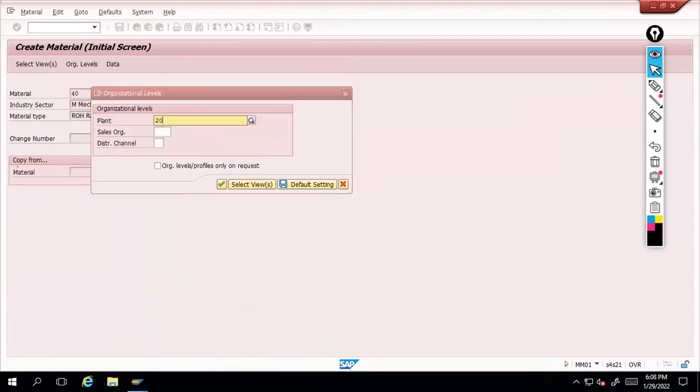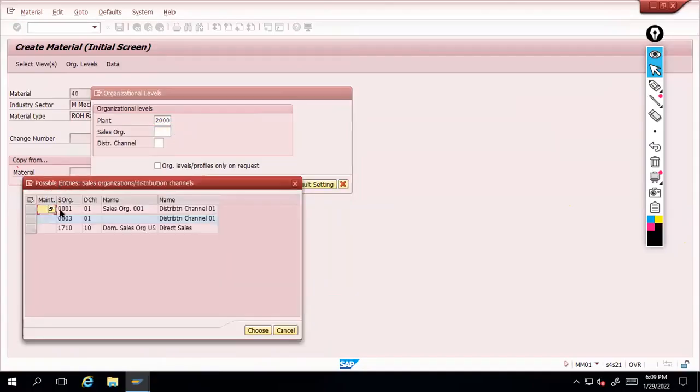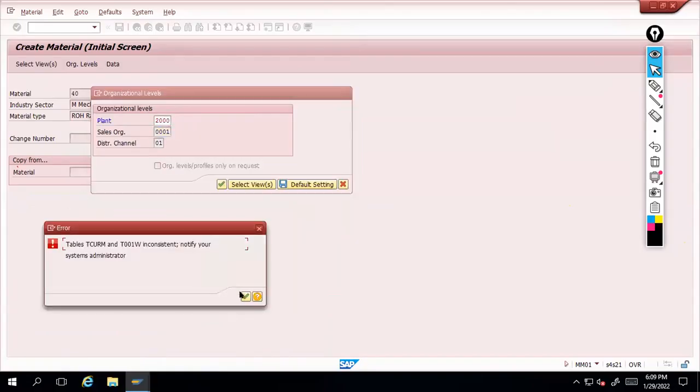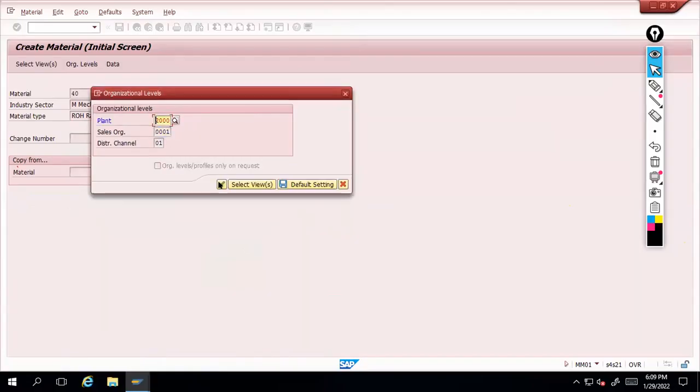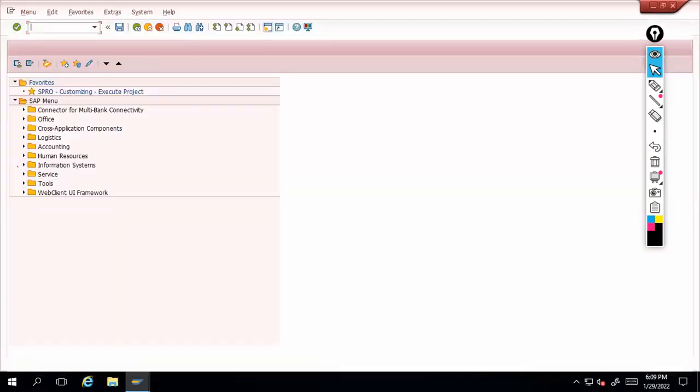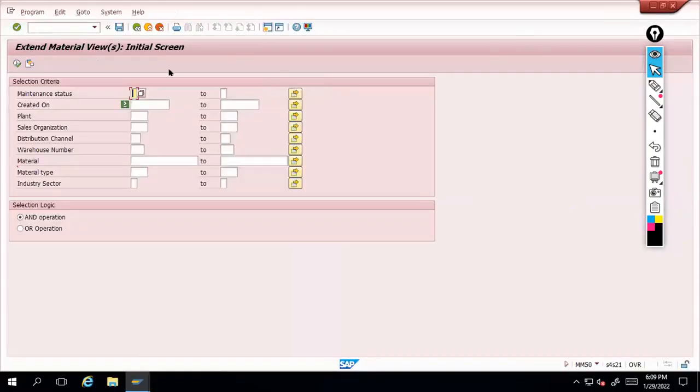I'm going to put the material plant here. I think sales organization is not created. Okay, something is created. Let me enter that. Okay, I'll go inside. So if you enter this data and go in, then you can add the views there. Or you have another option to add the views. You can go to transaction MM50. In that, you can select which view you want to add.